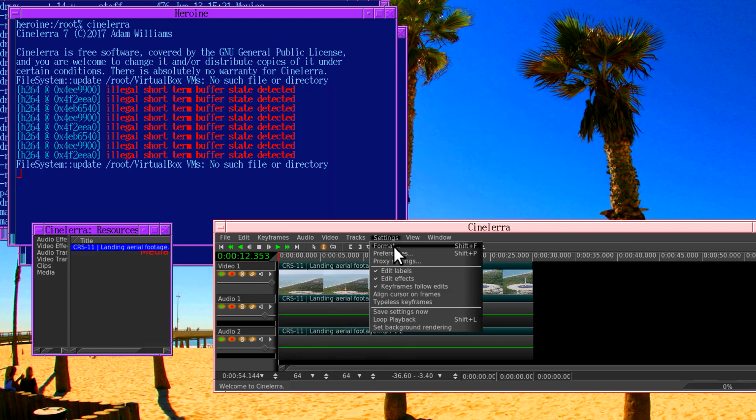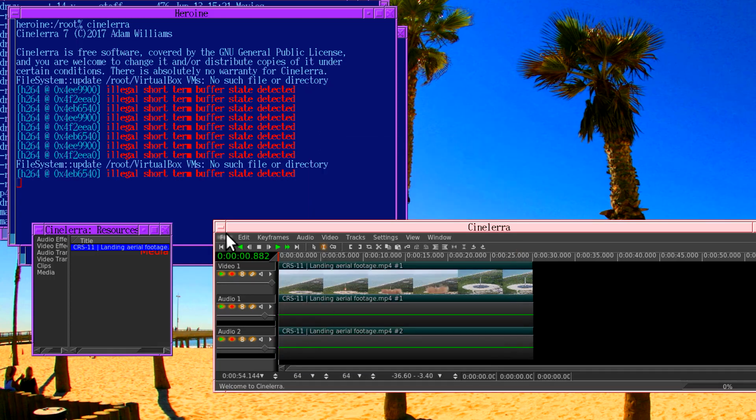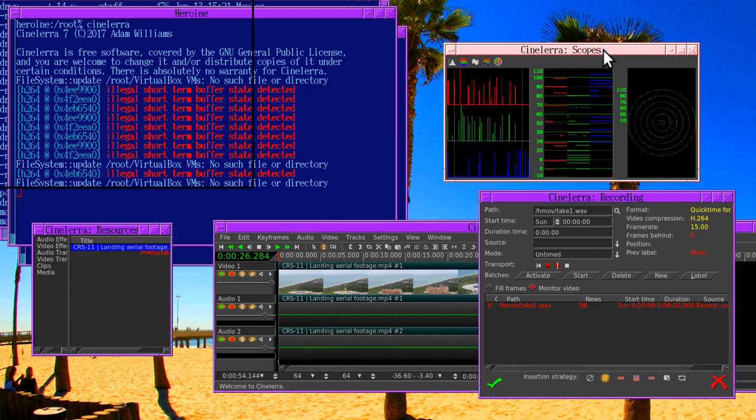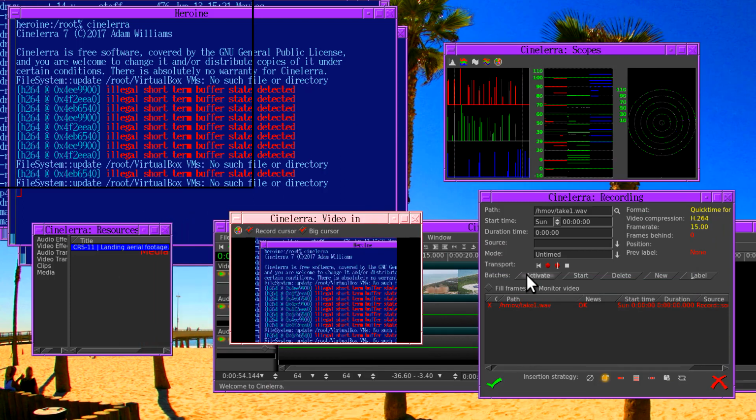So let's open the project format. The aspect ratio is taken from the project settings. So we want this to be 4:3. Now when we go to File, Record, the recording interface begins monitoring the screen.